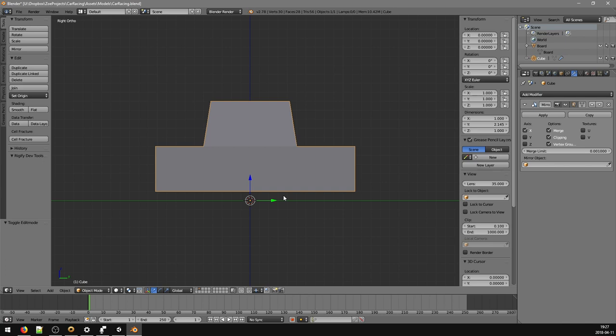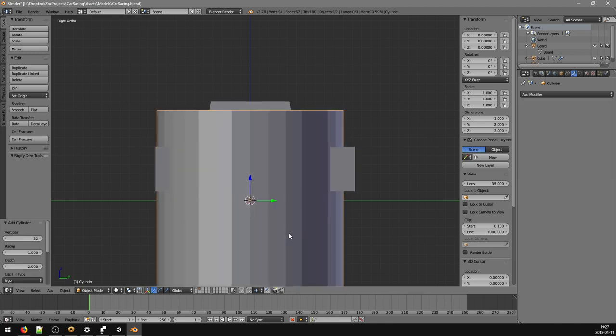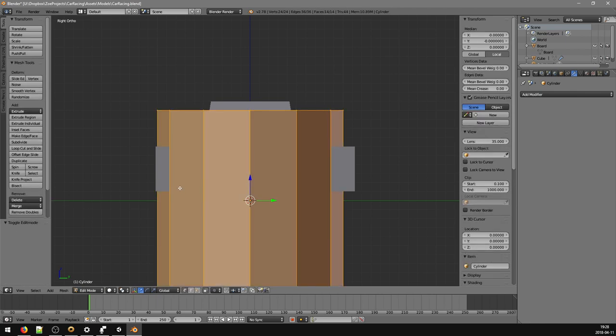Okay, now Shift A to add a mesh and select cylinder. That's very highly defined. We don't want something this defined. There's no particular purpose for it. So change it from 32 to something much smaller, say 12. So bigger than 8 but smaller than 16. Okay, now hit tab to go into edit mode. Yeah, you need to be there.